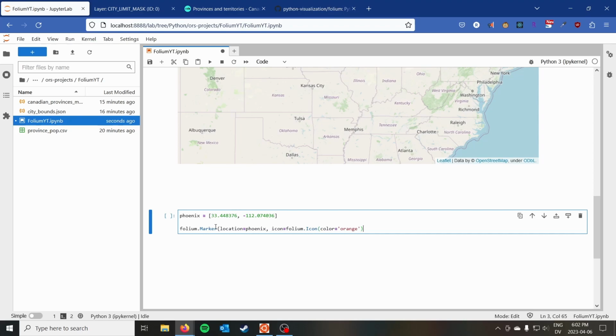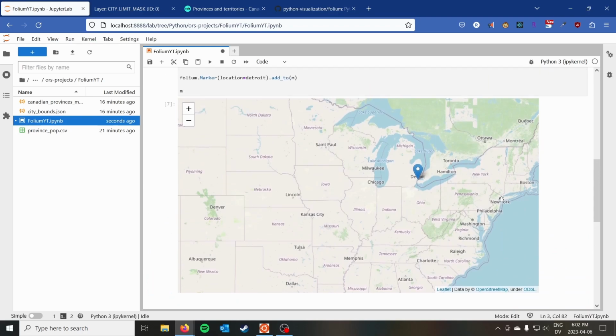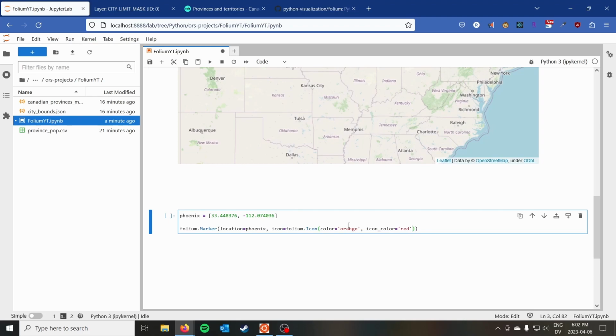Now we could just leave it at that, but I'm going to add a little bit more customization into our icon. So I'm going to say icon color is equal to red. So this is going to be the icon that's actually on top. Where we see this sort of white thing, by default that's an info sign. When you change the color of the icon, it uses a slightly different icon. By default that is white. I want it to be red. So I'm going to say icon color is red.